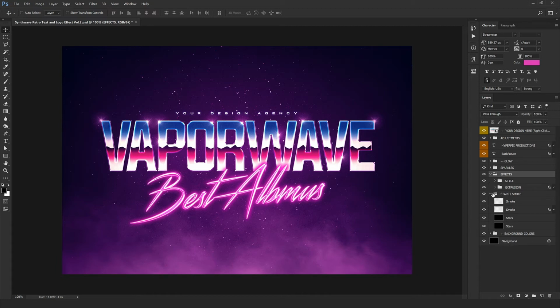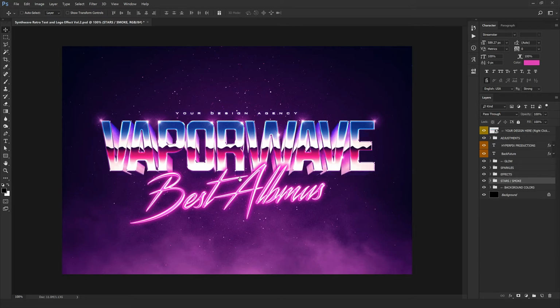Okay, let me turn on the extrusion so let's see the final look. There it is. Beautifully applied. Okay, let me show you how you can apply this to a logo. Okay, just takes a couple of minutes.